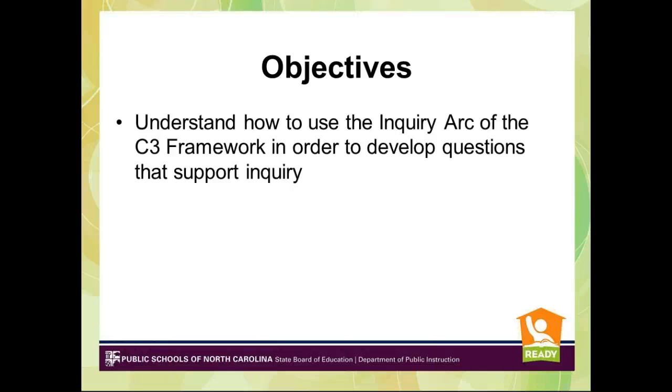The C3 framework, hopefully some of you attended our last couple of sessions. We really focused quite a bit on the C3 framework, and we're really trying to use the C3 framework to guide some of the work that we do moving forward. It is a wonderful model to promote inquiry.